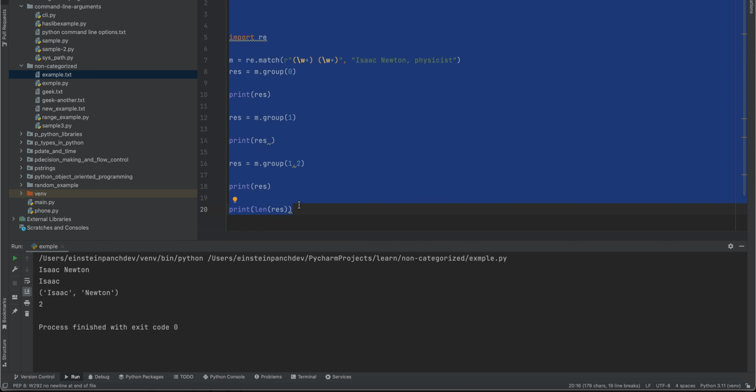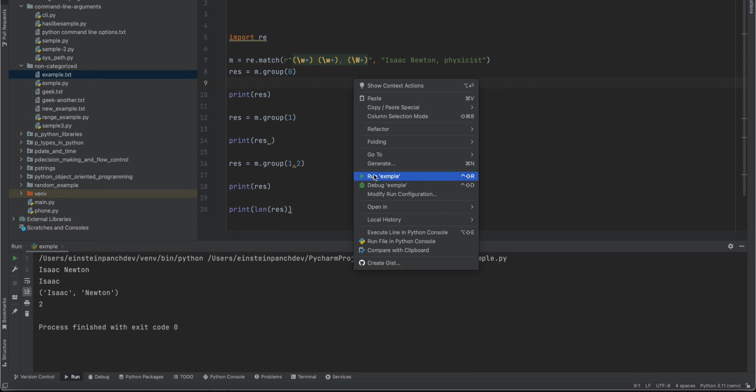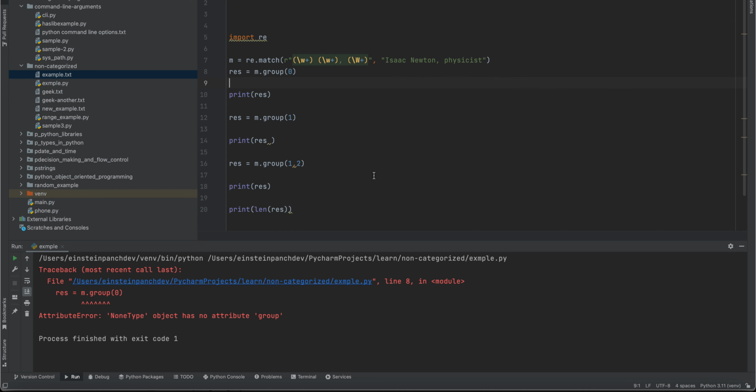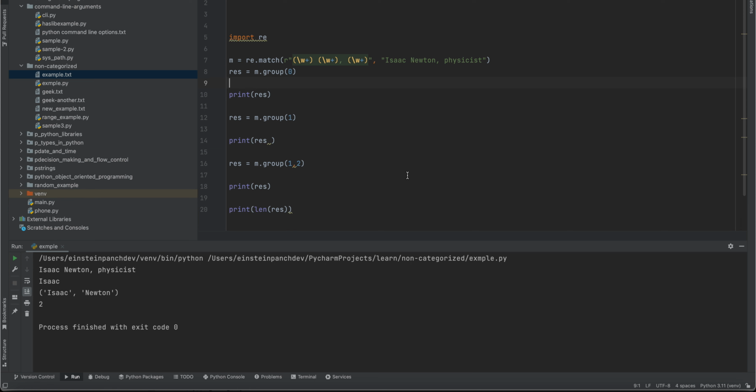Okay, this is group 1, this is group 2. Simple. Group 1, group 2. And if I add a comma and backslash w plus, okay, this time also 2.